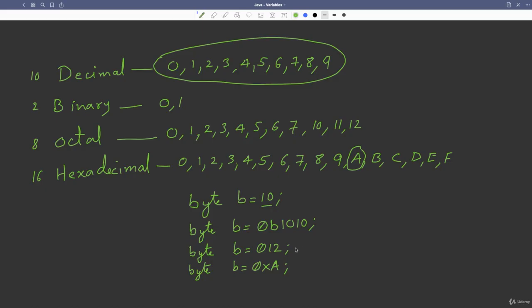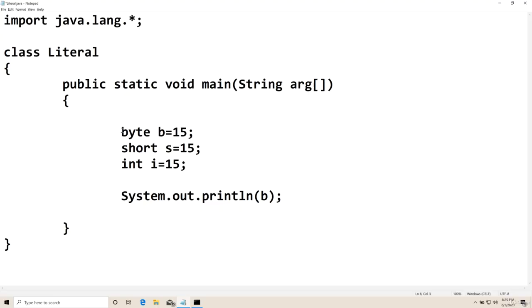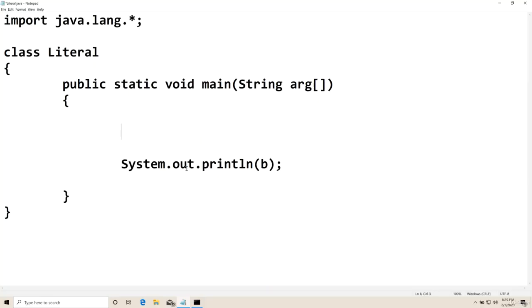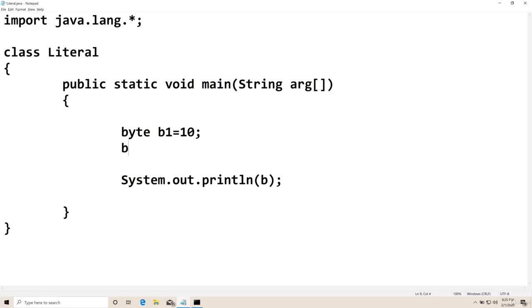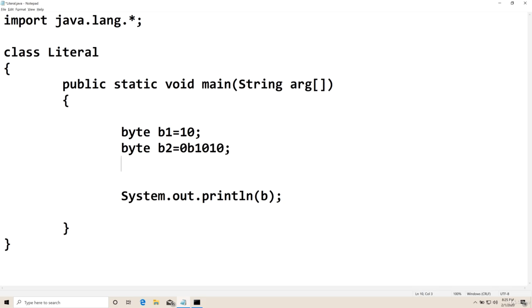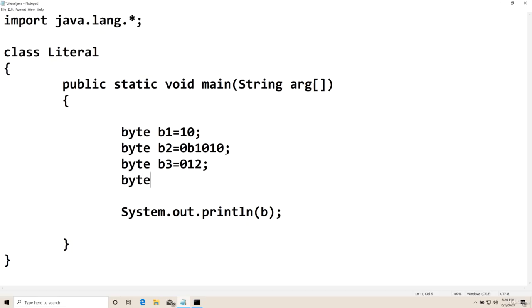So an integer literal can be represented in any of these number systems. I will write the program and show you. Back to the program, I will remove this. Then I will declare byte b1 assigned 10. This is decimal, right? Then byte b2 assigned 0b1010. This is 10. Then byte b3, this is 012, octal 10. Then b4, this is 0x and capital A.